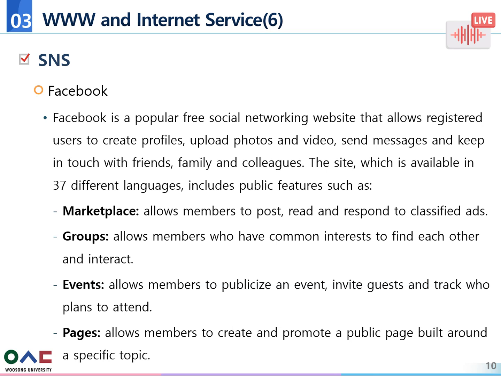The site, which is available in 37 different languages, includes public features such as Marketplace, which allows members to post, read, and respond to classified ads. Groups allows members who have common interests to find each other and interact. Events allows members to publicize an event, invite guests, and track who plans to attend. Pages allows members to create and promote a public page built around a specific topic.